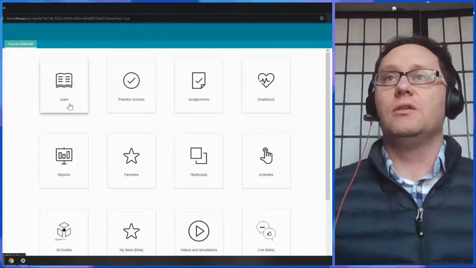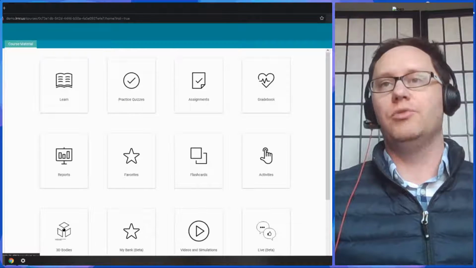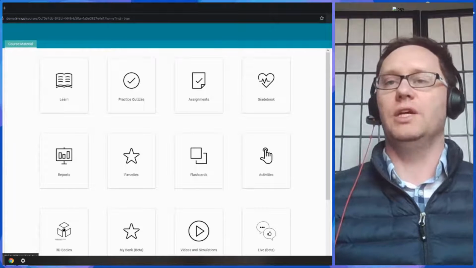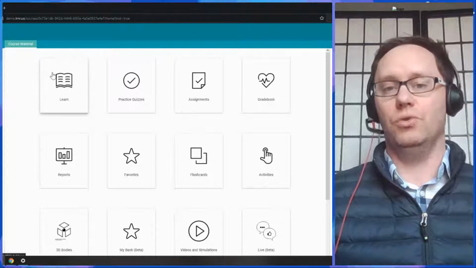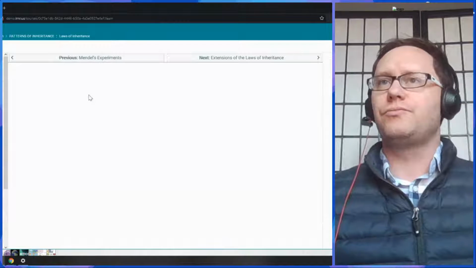So we'll jump straight in. This is concepts of biology. If you wanted to navigate to one of the other courses, if you were on a library model, you have this option right here. You can jump between them if you're a student or an instructor for that matter. So we'll jump straight into Learn.